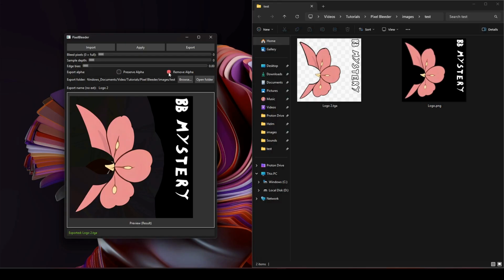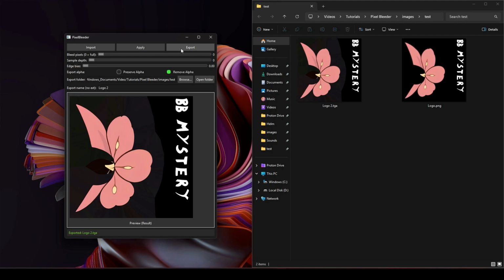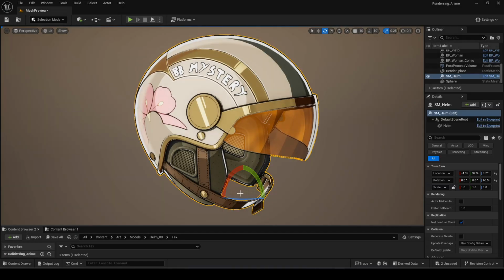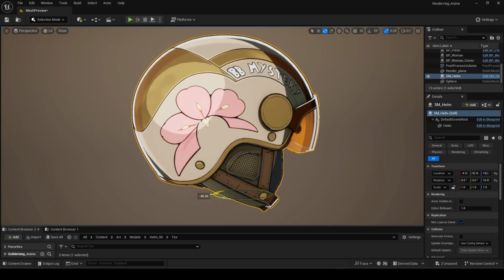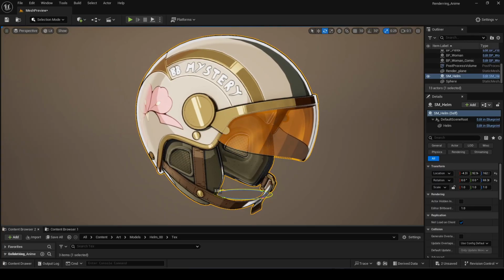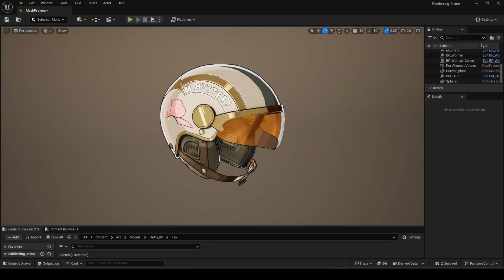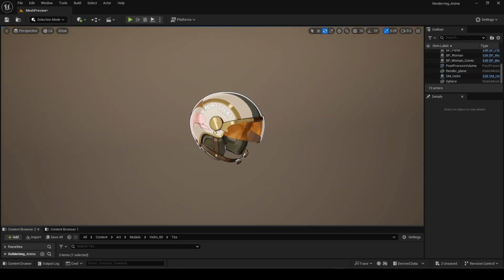The tool automatically exports to Targa, as this format reliably preserves the essential color bleeding information that standard PNG may discard. As you can see, Pixel Bleeder successfully eliminates those seam and halo artifacts, ensuring your assets look clean and professional, whether viewed up close or from a distance.